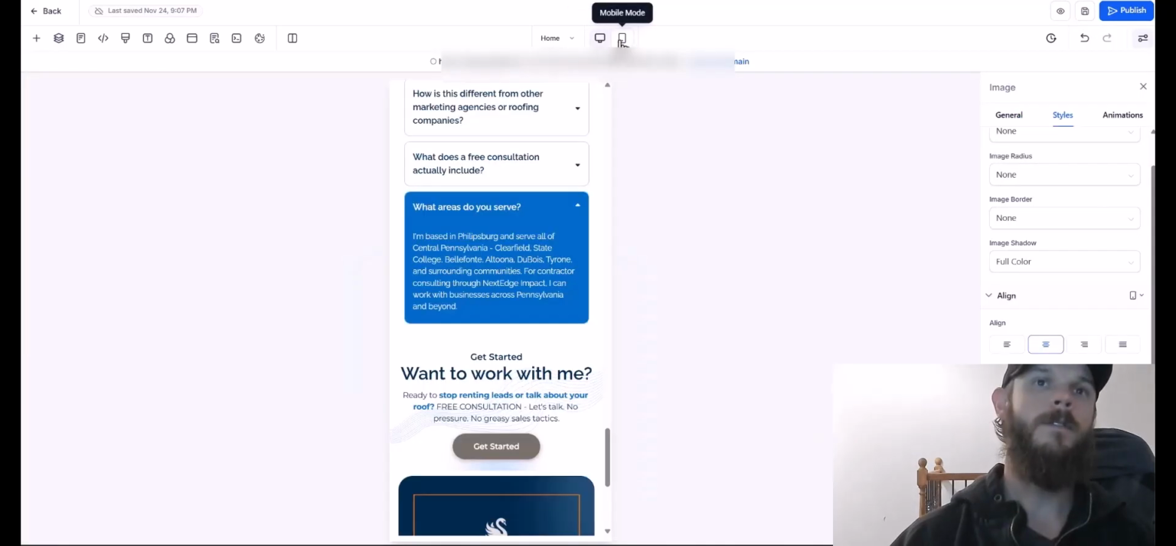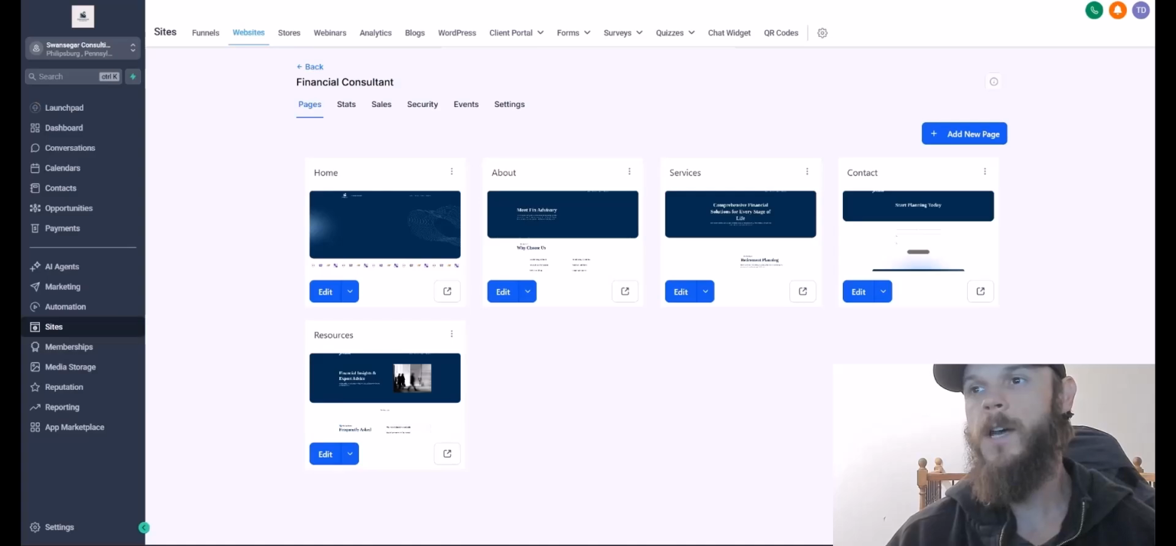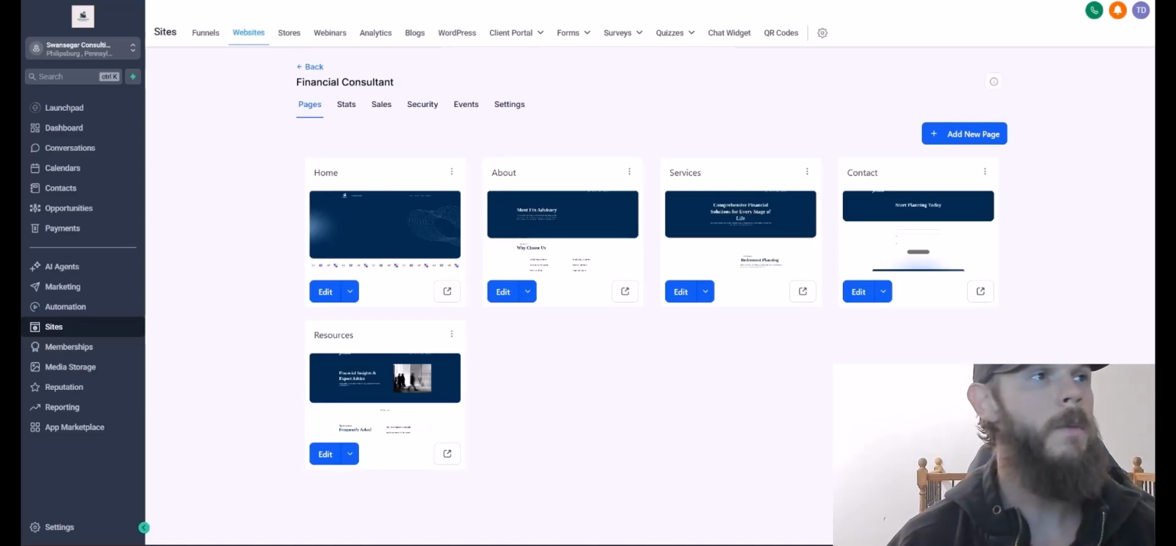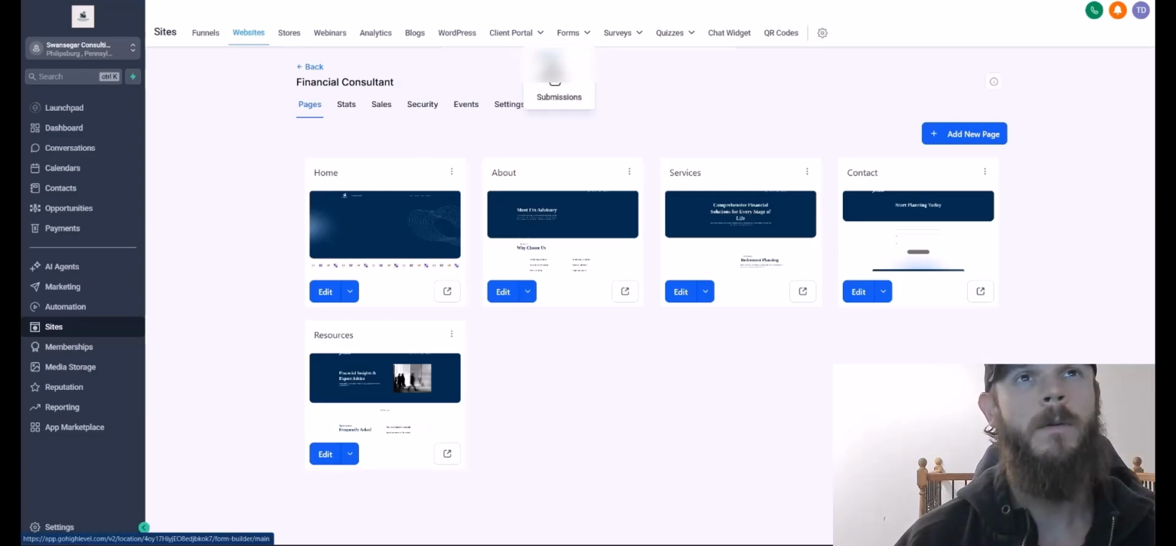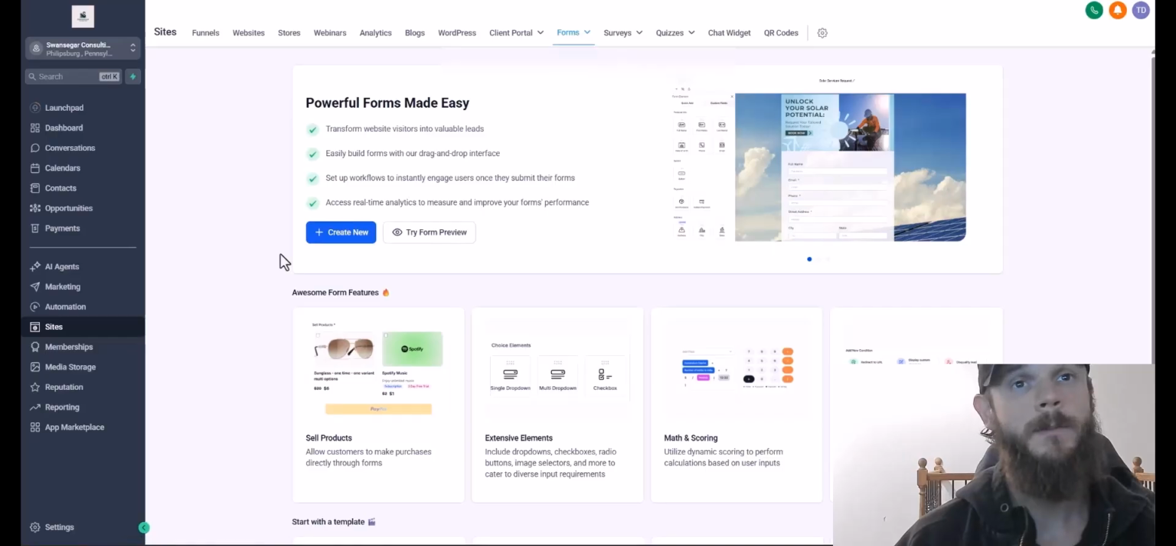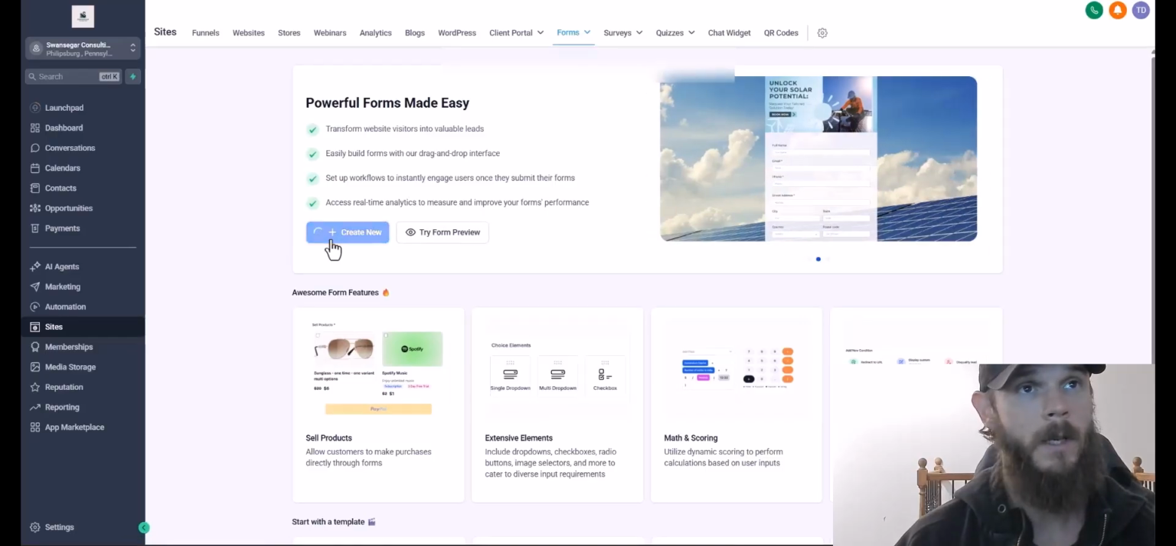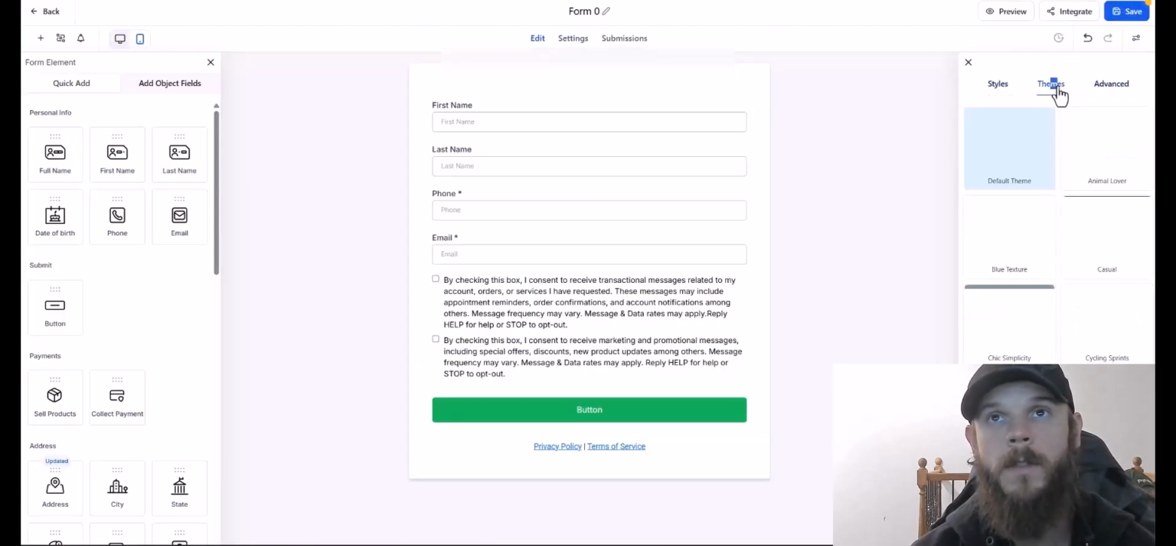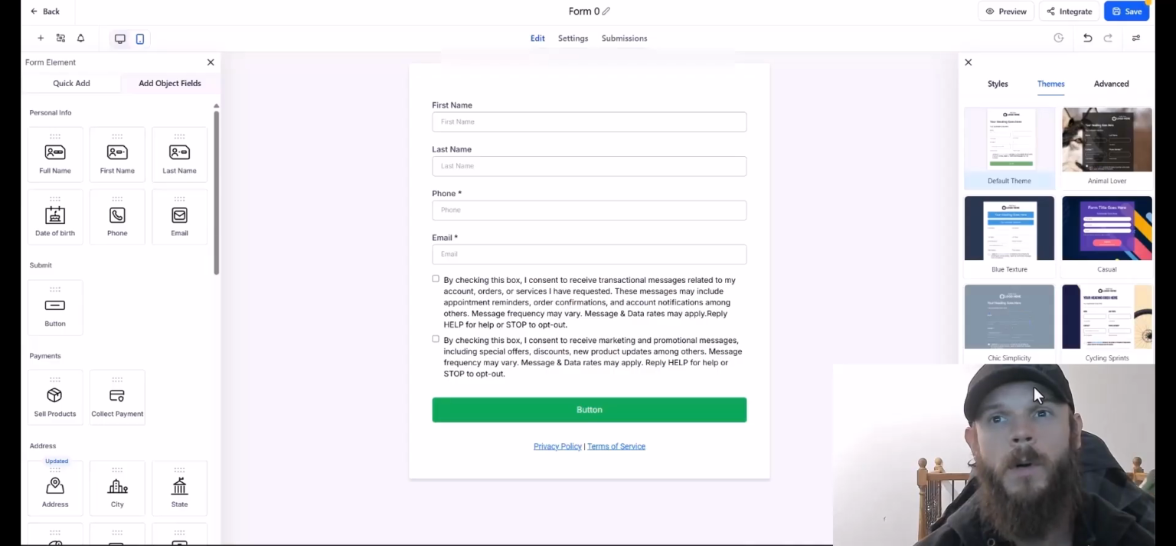I ain't gonna lie, yeah, dude, it's really solid. So now's a good time to start setting up some forms, a basic form. So here we'll click form builder inside of HighLevel. And again, they have templates, but we'll just click create new. Let's see if we have a theme that will jive well with what he's got.